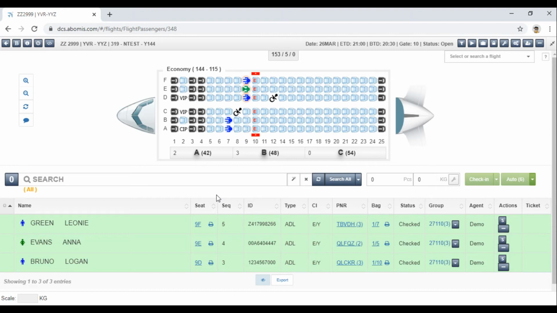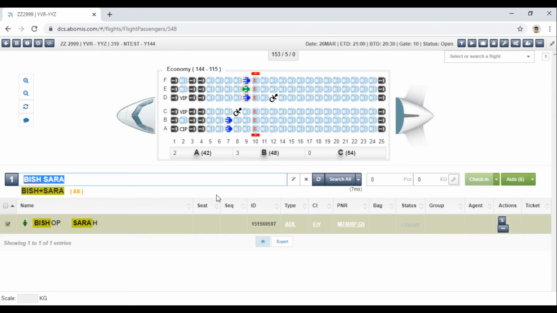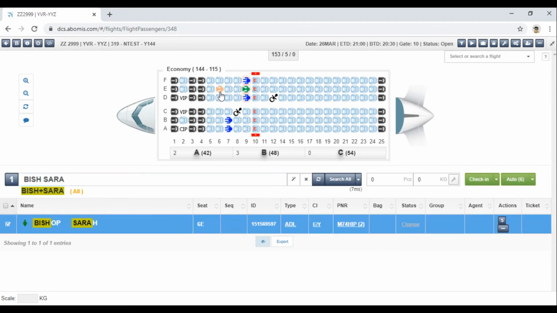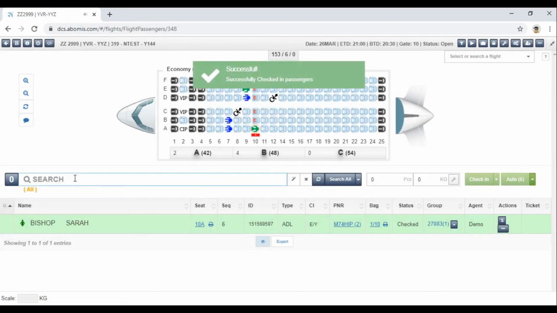Now we want to entitle a seat to a passenger in the exit row by using a keyword. For example, for a passenger named Bishop Sarah, let's choose her. We can allocate her a seat manually or by using a keyword. We specify her baggage weight as 10 kilograms and allocate her a seat in the exit row. By pressing Enter, we can see the first seat in this row is chosen for her. By pressing Enter again, the check-in procedure is done.